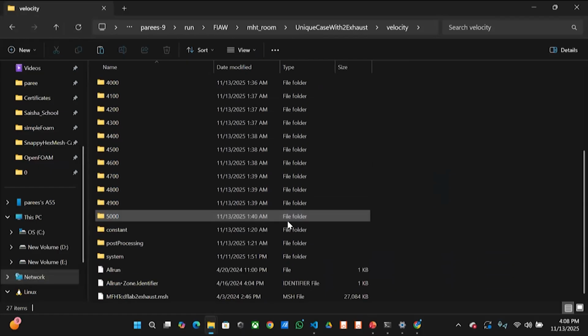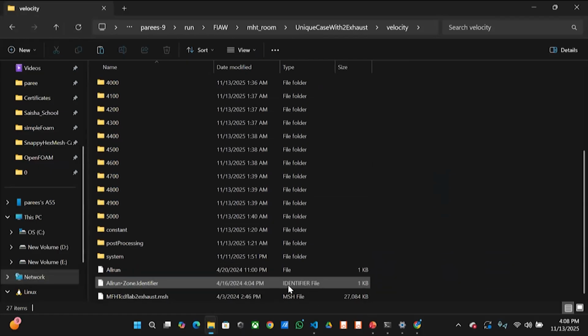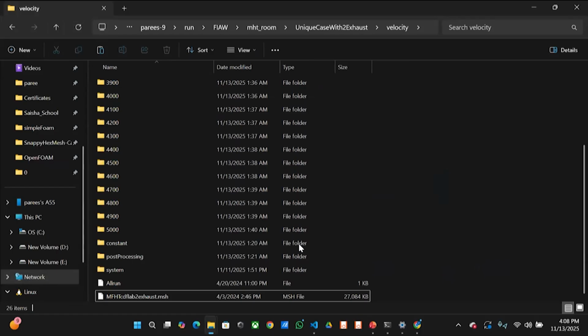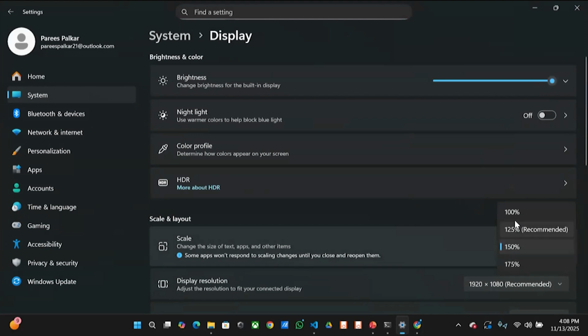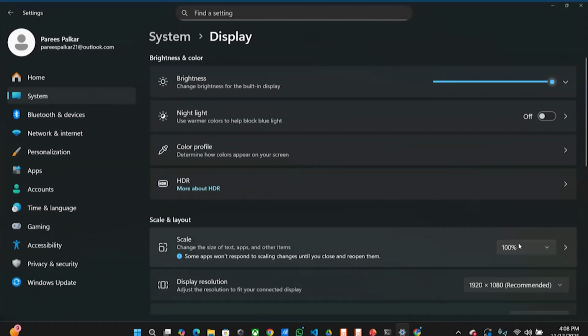This is the case I have run here. We have stopped the simulation at 1800. I have run it for almost 5000 iterations. So we'll start visualizing it one by one. In the meantime, I'll zoom out the screen so that it will be better for you to visualize as well.